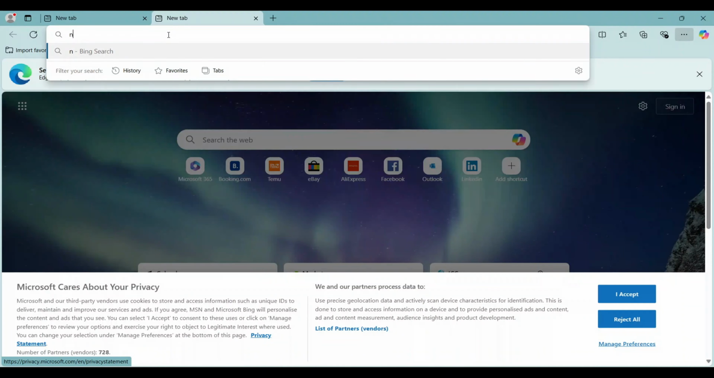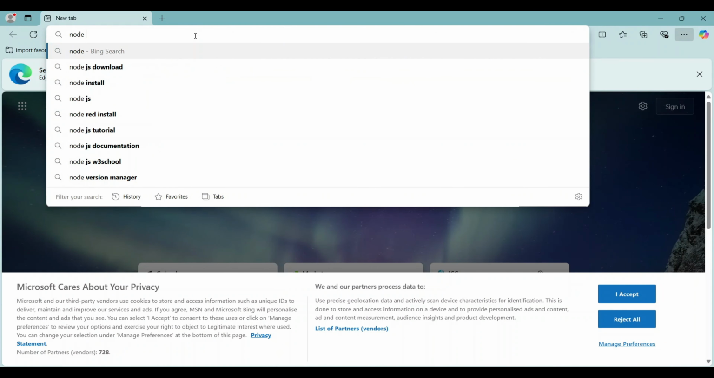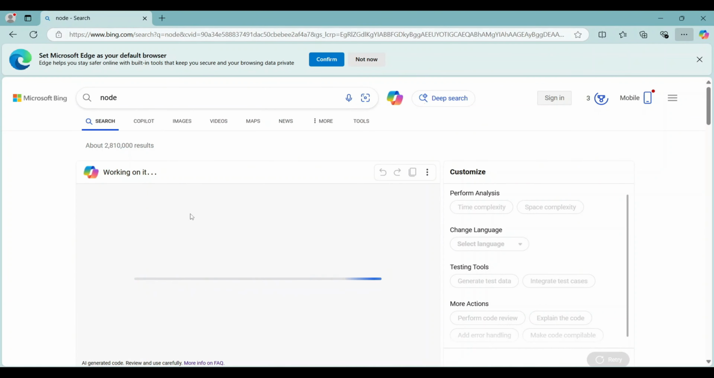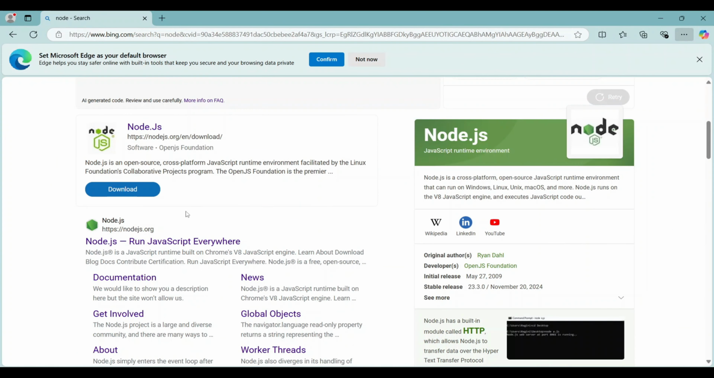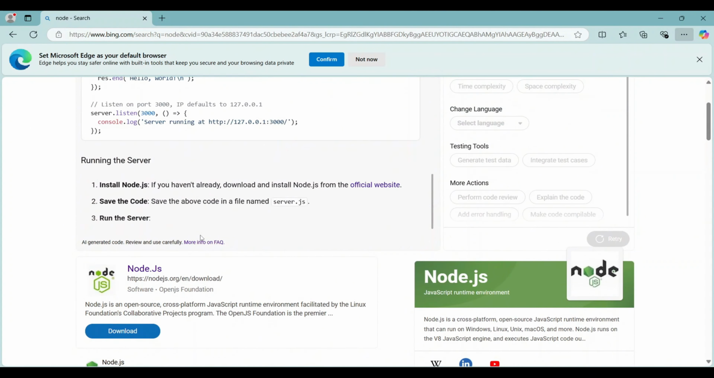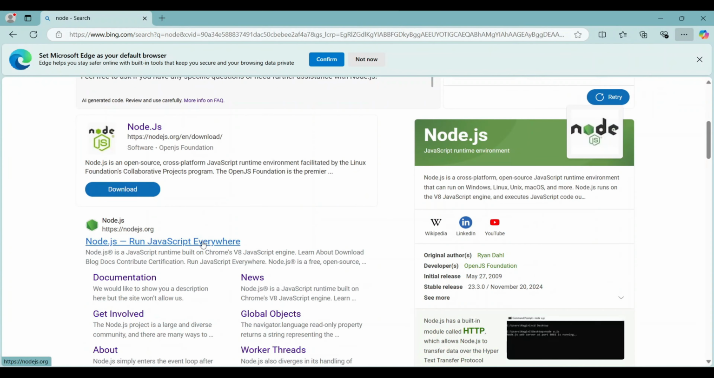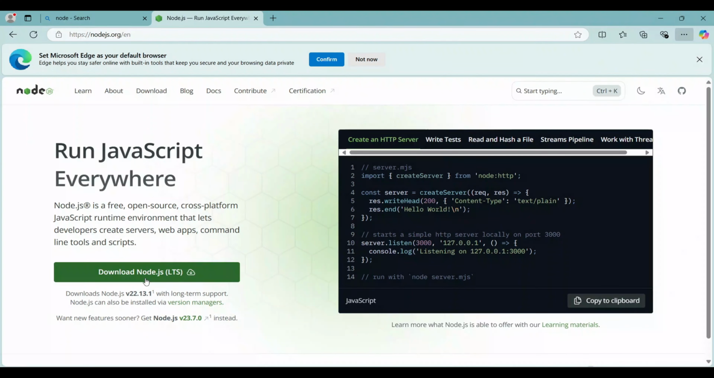Go to your browser and type Node. I have already given you the direct link to the Node.js official website itself in the description box. The current LTS version when I am doing this video is version 22.13.1, but when you go to the website, the version might have renewed. Whatever the Node version is, the downloading and installing process is just the same.